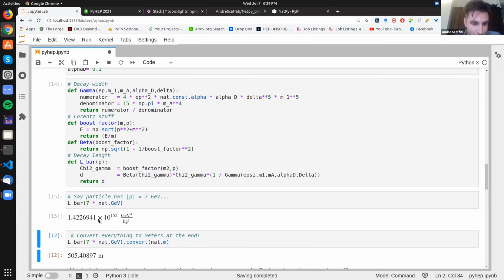We've got this prefactor here, which is quite large, and NatPy has just carried through all of the units, and we've got something in GeV to the power 4 on kilograms to the 5. Okay, not very useful. But again, we can just use NatPy, tell it we want everything in meters, and we get exactly the same answer.